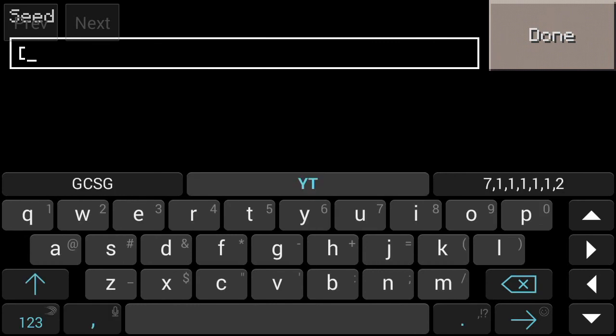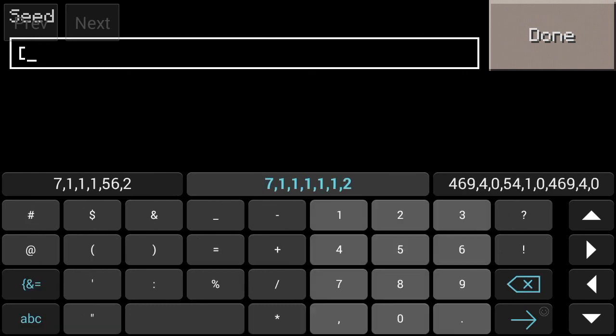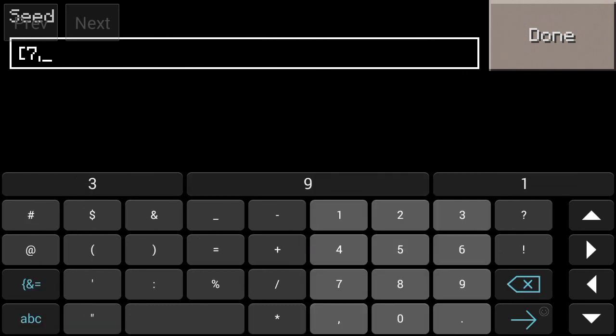Now there will also be a link in the description to a page where it will tell you all the different IDs for the different blocks, so you'll know what ID to put in. And then you're just going to put that ID, so bedrock is 7, so you're going to put 7, and then you do comma for the next layer. I'm going to do stone, so stone is going to be 1, comma 1, comma 1, and that will give us, oops, not 9, come on, there we go, 4 layers of stone.